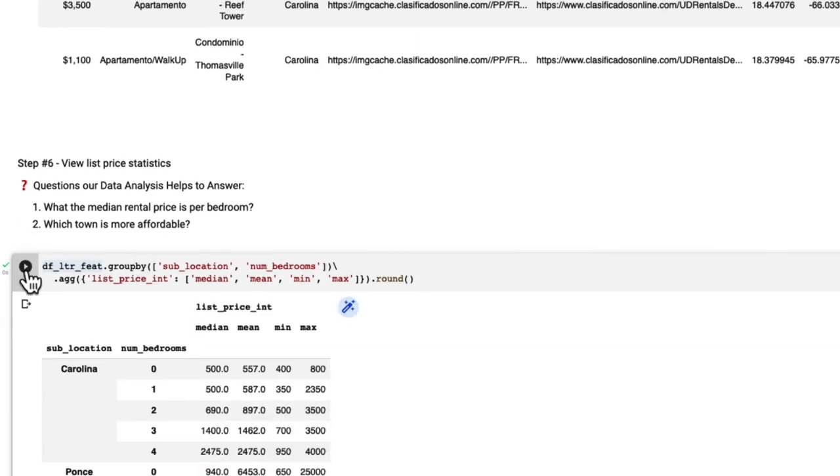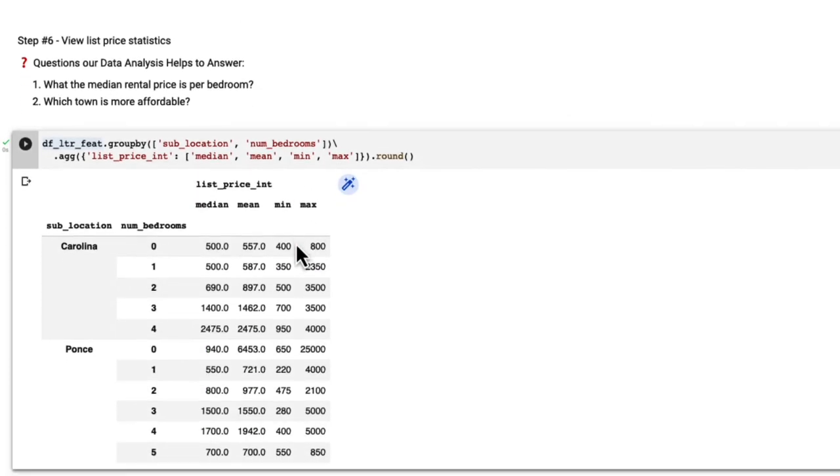And if we run the next cell, one of our questions may be, what is the median rental price? If I buy a home in Puerto Rico as an investment property, what can I potentially rent it for? Here, we did a simple group by. We're looking at each location and we're understanding by bedrooms, the median, mean, min, and max for the rental properties.